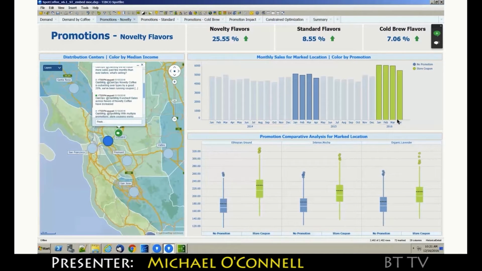So if I drill into Oakland, I can see that the last 4 months we've been running a promotion for an in-store coupon. Seasonally adjusted to the 4 months in the year earlier, I can see a really nice lift. In fact, this novelty flavor that I saw jumping as a proportion also has a 25% increase in sales. We've gotten some good sales lift in standard and cold brew as well.